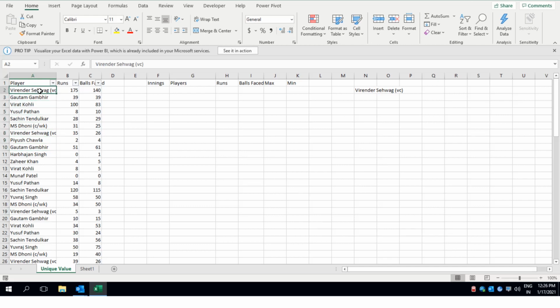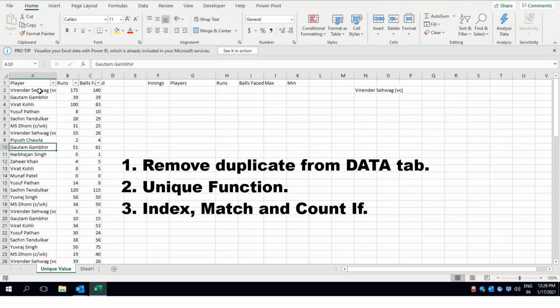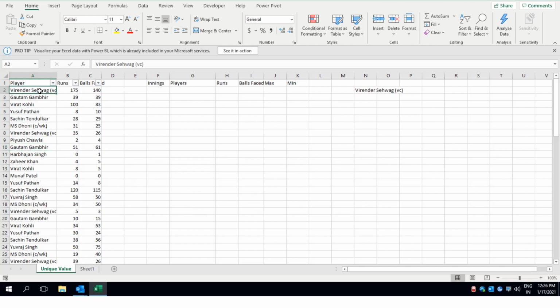Many years ago, I used to just see, okay, Virendra Sehwag is there, and then I used to delete it, and then delete the third one, and so on, and it used to take a lot of time to complete. Friends, we've got three ways to get this thing done. That means all the duplicate values will disappear automatically.